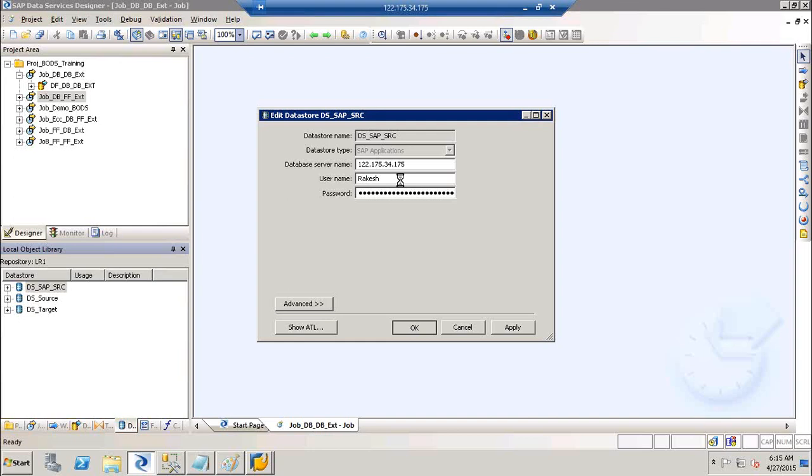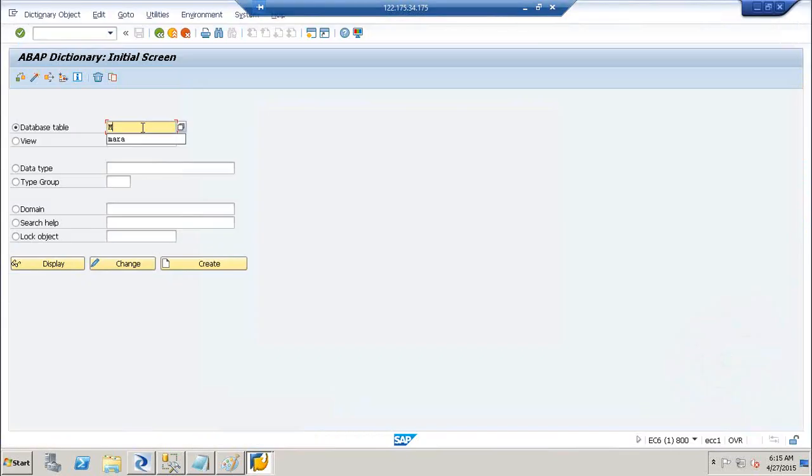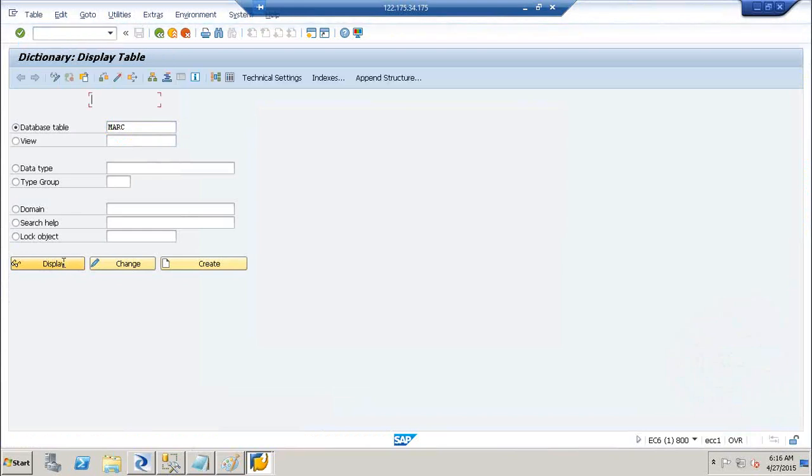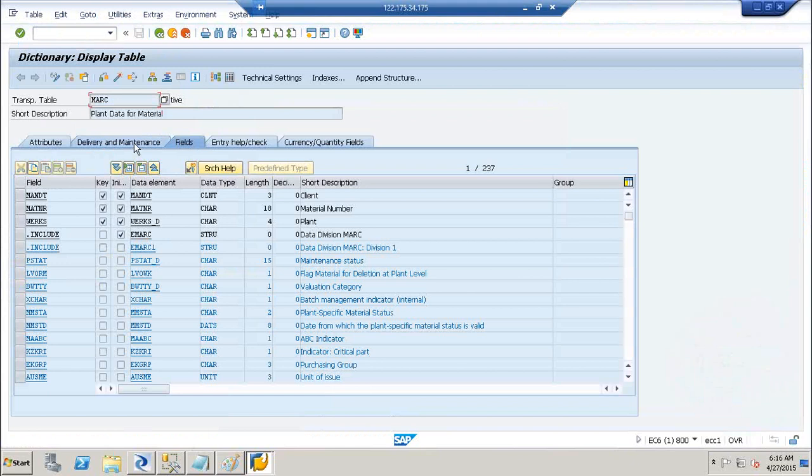Now we'll see how we import another two tables. We'll also import another two tables called MARC and MARD. So MARC is nothing but plant level information for materials: where these materials are created, in which plant, and the plant level information. So plant data for materials, right?